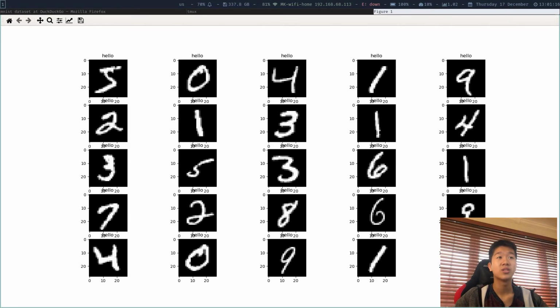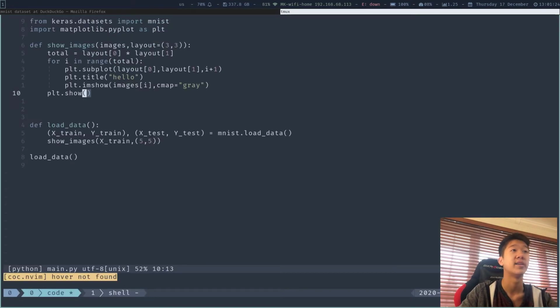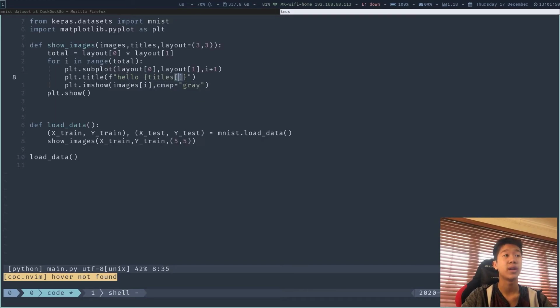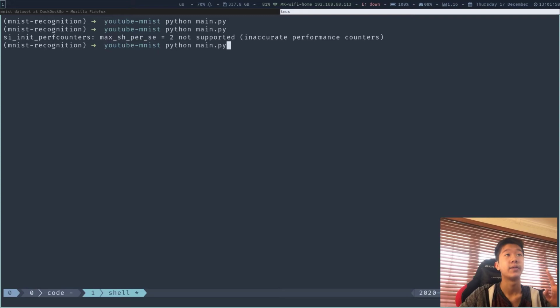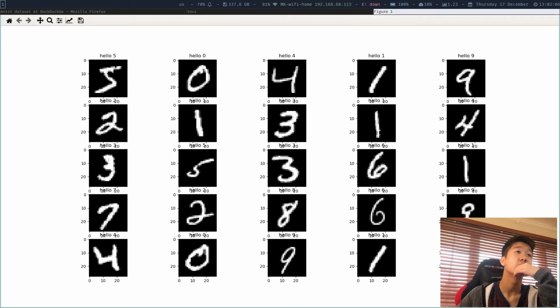And now I'm going to replace the title not by hello, but by the number it means, just to see that there's no weird thing going on and that our labels aren't misplaced. So I'm going to adapt show images by also adding titles. There's a cool thing called f-strings in Python, which allows you to put an f in front of the string, and you put curly braces to put the variable inside. So titles, and I want to index i. And now it should work again. And we see 5, 5, 0, 0, 4, 4, 1, 1, 9, 9, 2, 2, 1, 1, 3, 3, 1, 1, 4, 4, and so on.